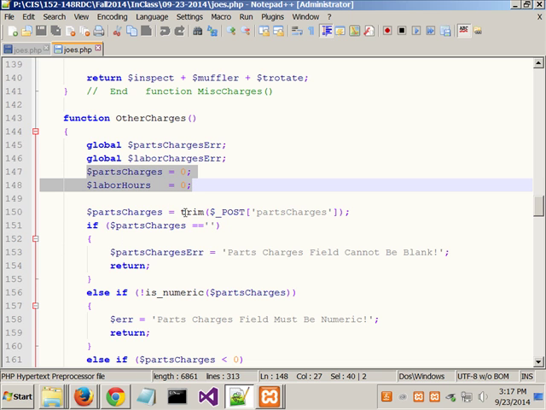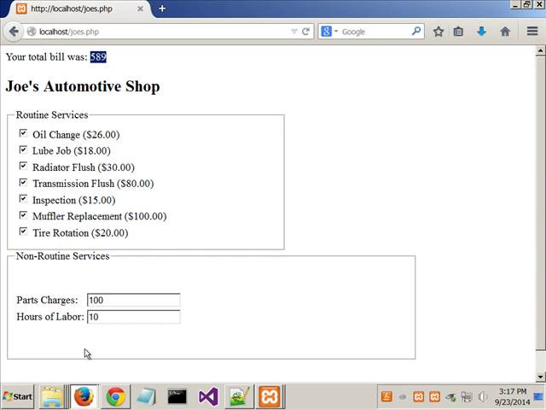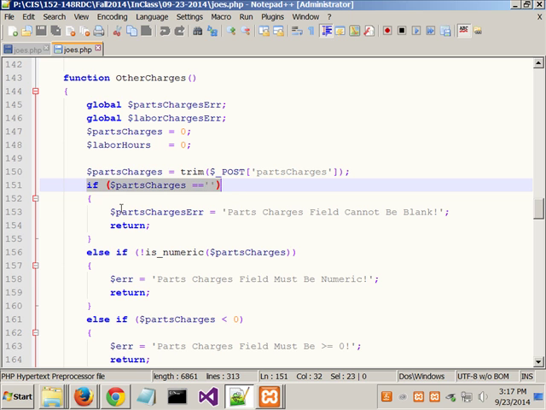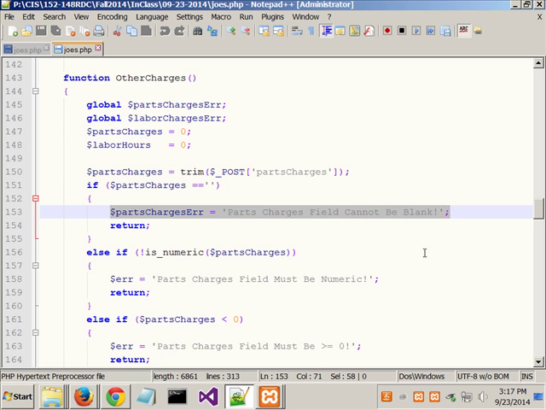So I said, okay, trim whatever was in parts charges. So that line right there, 150, that you see semi in gray there, that says take this and trim it, just in case the person put in blanks, before, after, or just blanks, period. All right, so that's what we're telling them to do right there in the gray. And then I'm saying if it's equal to nothing, if there's nothing there, I wanted to set the error to parts charges field cannot be blank.